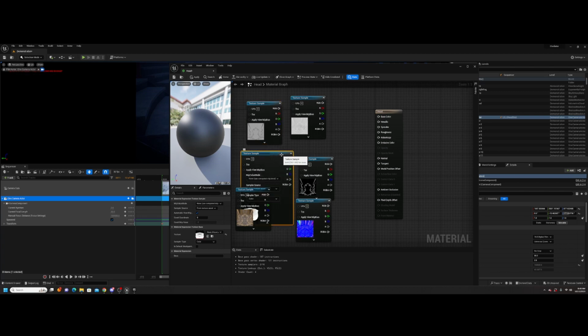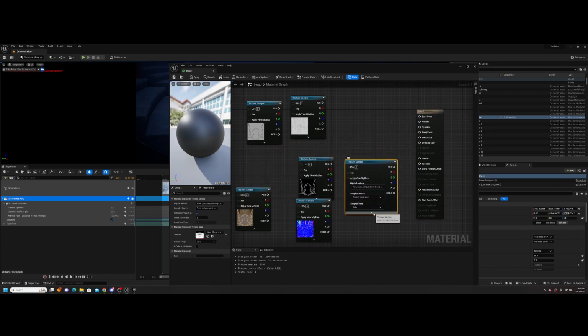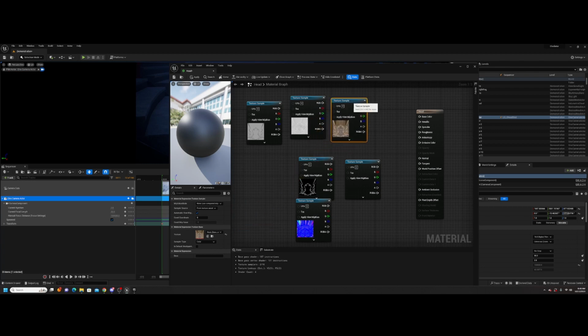Whoa, what just happened? Okay, I think I expanded this. Base color, see how this is base color? You can always tell because it's actually the actual color and everything. Drag from RGB into base color.